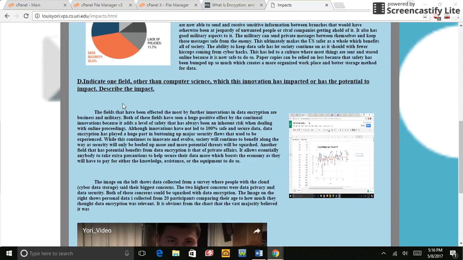My next topic is indicate one field other than computer science which this innovation has impacted or has the potential to impact, and describe the impact. So I kind of just explained that with the last prompt as well, is that it has huge benefits to the government and the military and private use, because now we're taking all this data that was not as secured, and we're making it much more secured by the process of encrypting it. So it adds just a lot of safety that we never used to have, or if we did, it would take way too long.